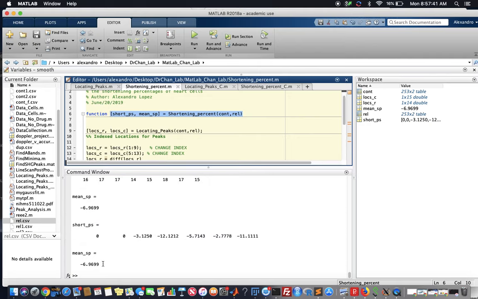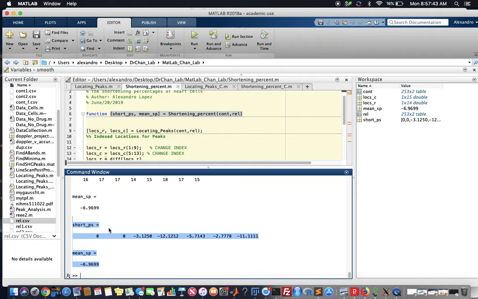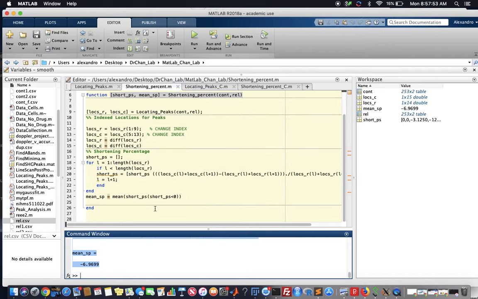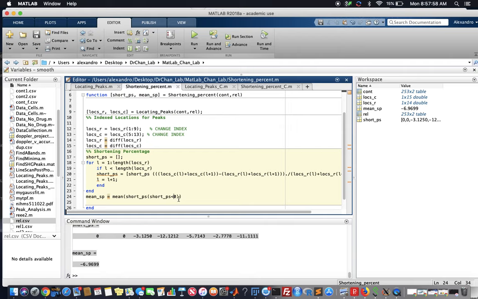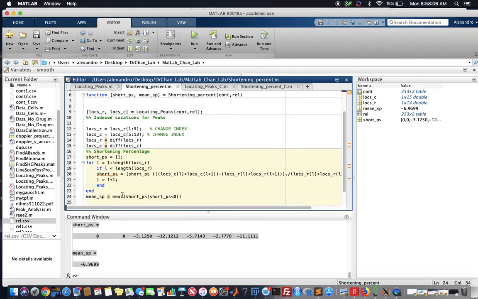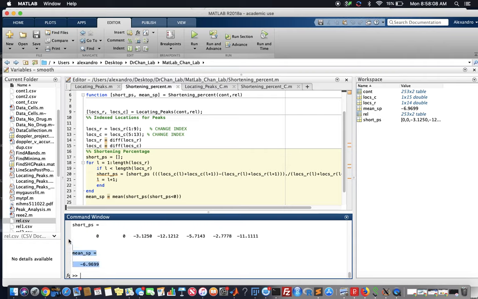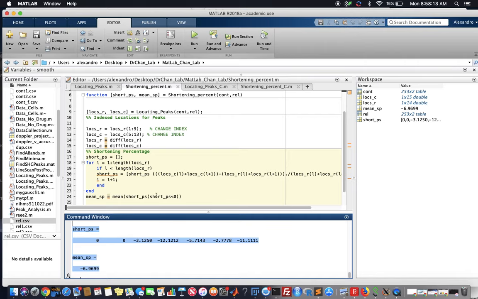So this is your shortening percentages. You see here we get 2 zeros, then negatives. Okay, that makes sense. And then we get the mean of this. This mean here is only capturing the values that are less than 0, so anything that is 0 or positive is not going to be calculated in the mean percentage. So this is our final mean, and because this code can't yet store this in a data set, you kind of just have to copy it.